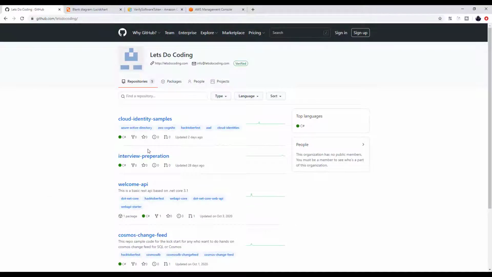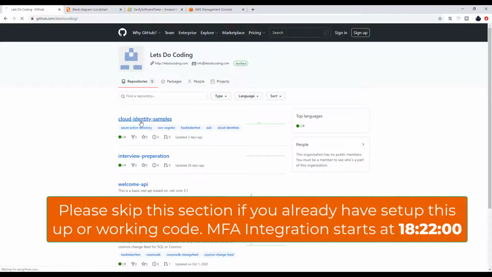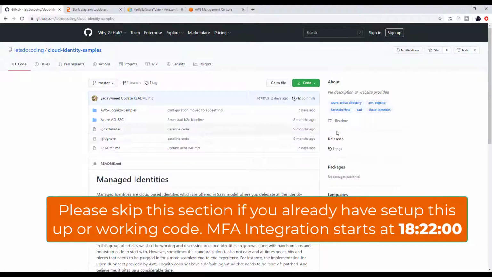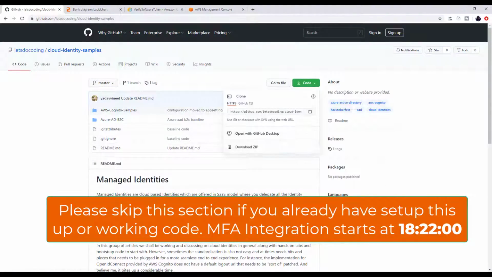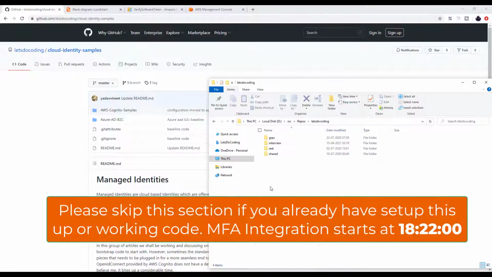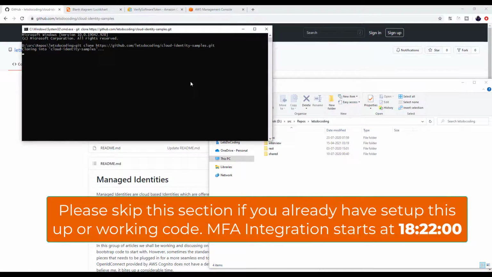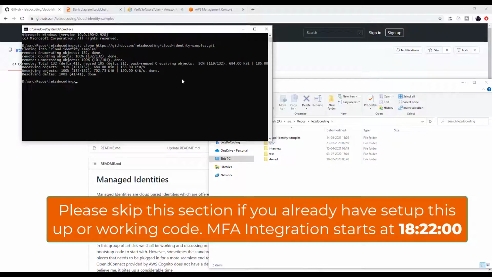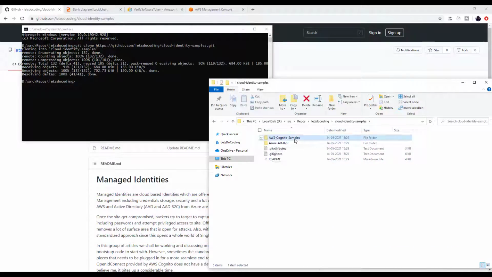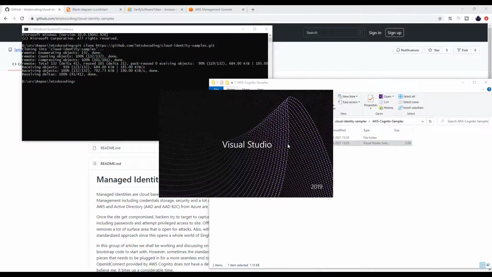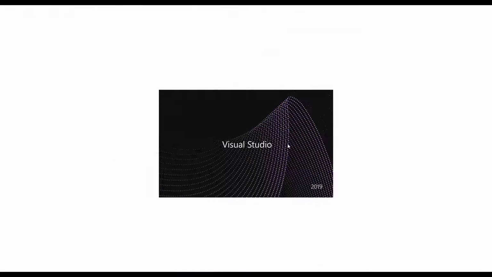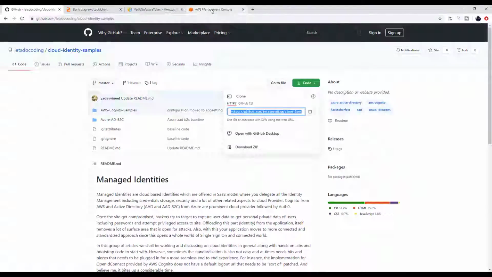So here is the repository, cloud identity sample, and I'm just going to clone this repository first. Clone the repository and pull out the code. All right. By the time the solution loads, let's configure our pool as well.